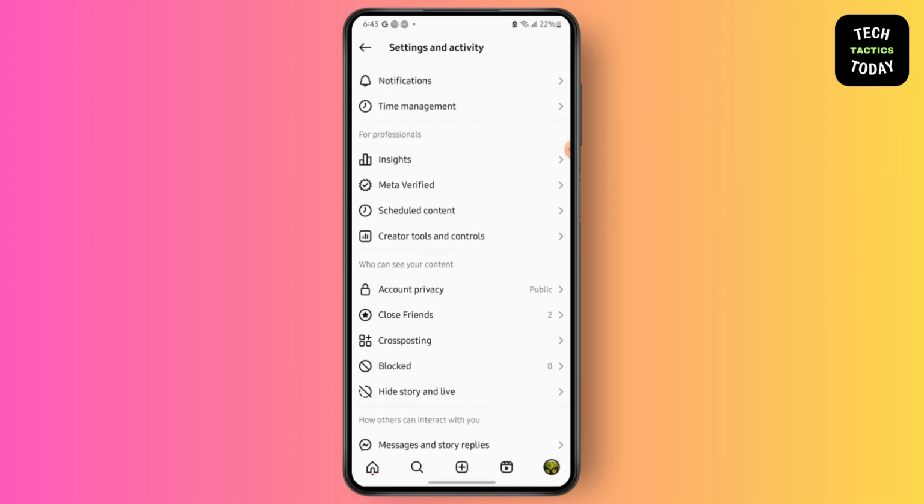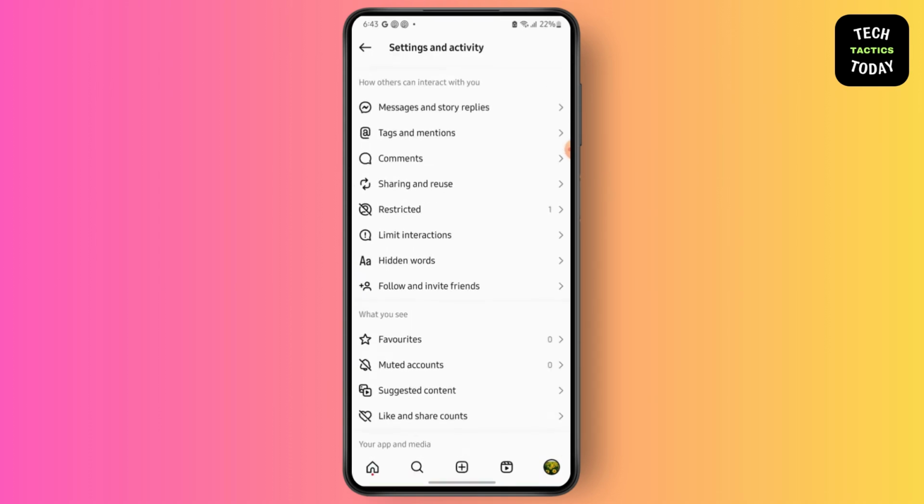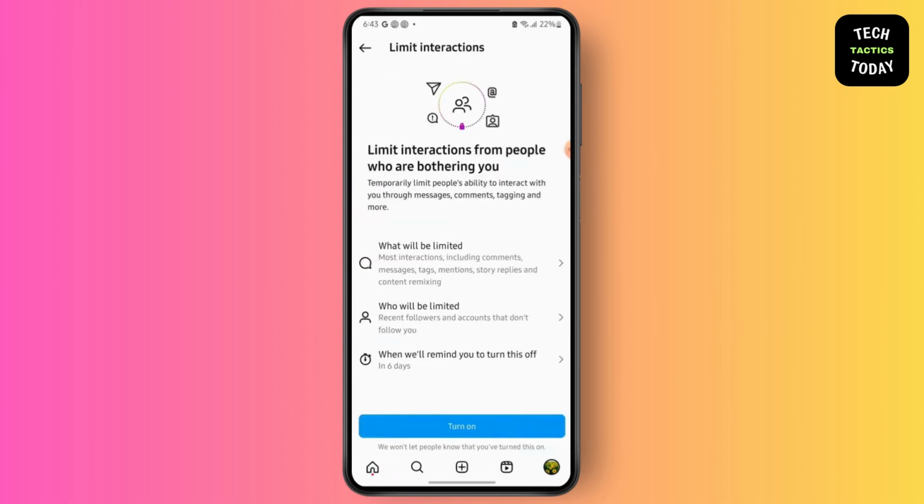Now scroll down and then you will see an option of limit interactions. Go over there and turn it on.